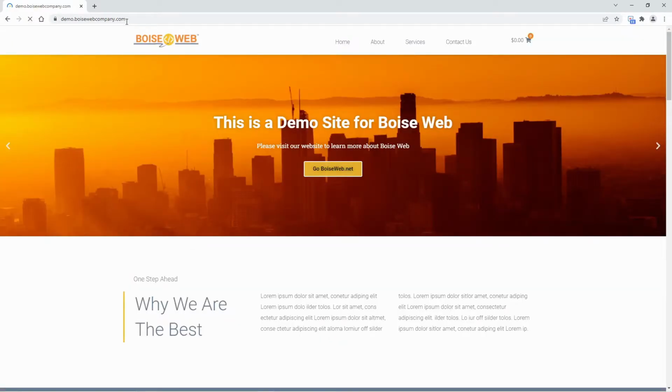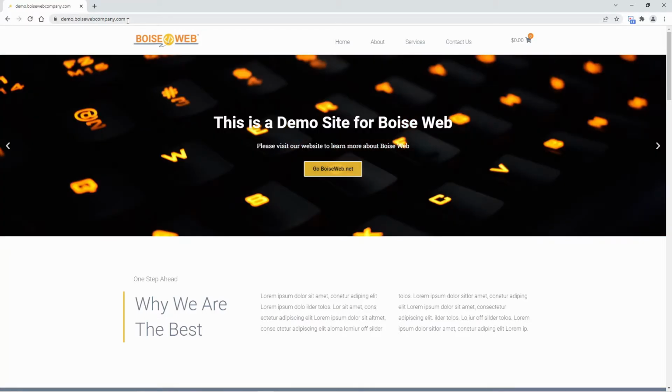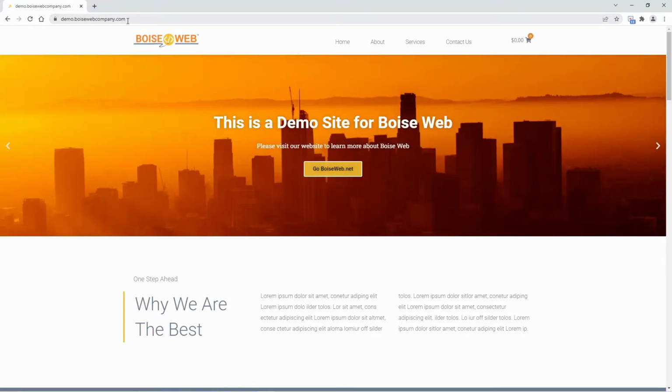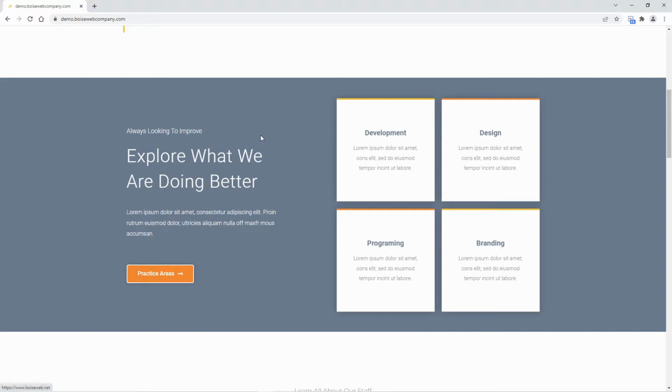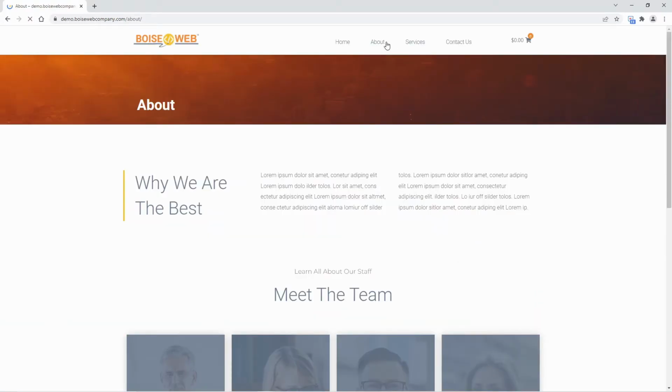One important thing that you should note is that when you add the /login, it needs to come right after the .com. If it's not right after the .com, it won't let you log in. So let me show you what I mean by that. Let's say that I was just browsing around my lovely demo site here, and I went to, let's say, the About page. As you can see, the URL now changed to demo.boisewebcompany.com, and then it has /about.